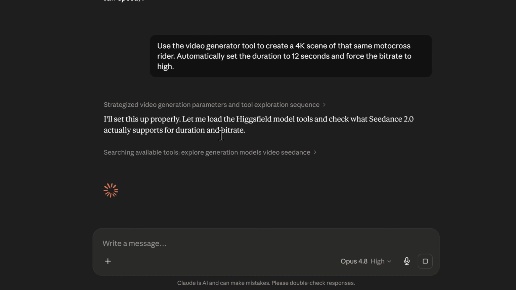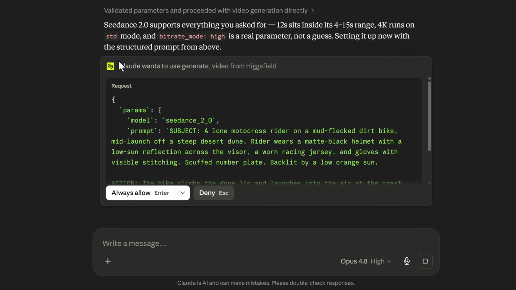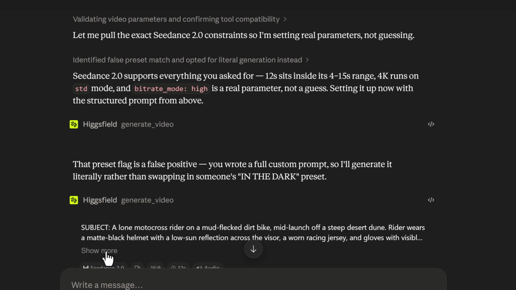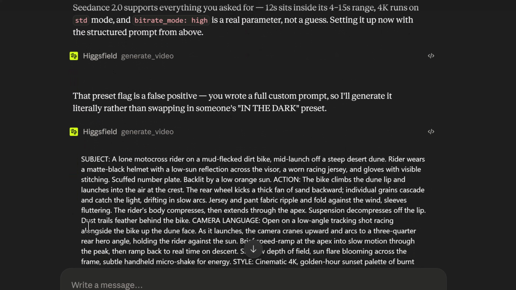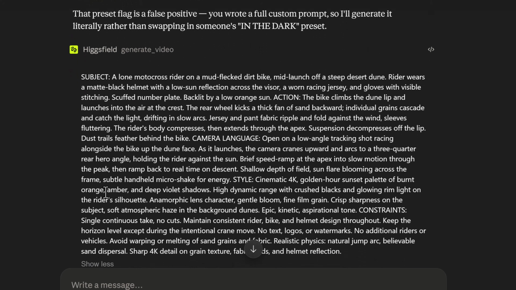I can see right now it's getting ready to load the Higgsfield model tools and check what Seedance 2.0 actually supports. I can see Seedance supports everything I asked for, the 12 seconds, 4K. I'm just going to go ahead and allow. Because of the direct MCP connection, the assistant doesn't just write the prompt. It coordinates the exact parameter payload. It will select the Seedance 2.0 model, set the resolution to 4K, and lock in the 12-second duration without me having to manually click through the platform's drop-down menu.